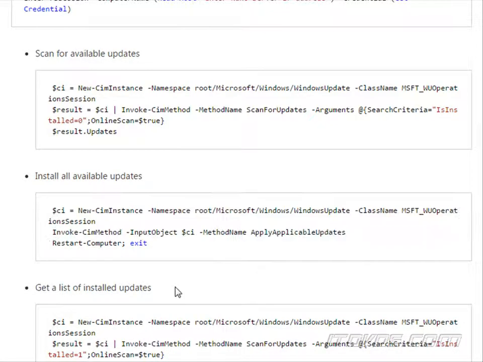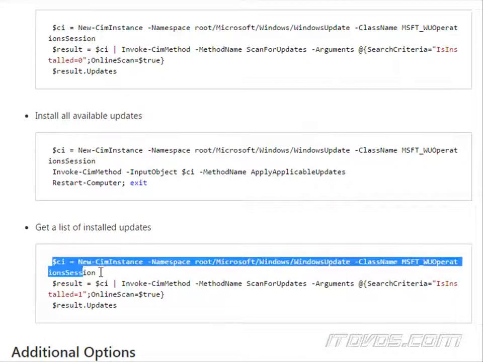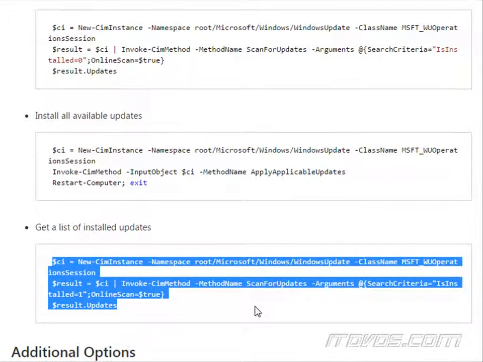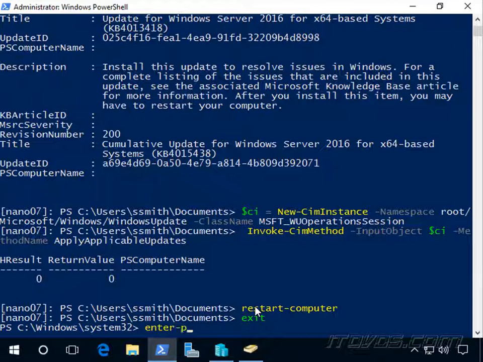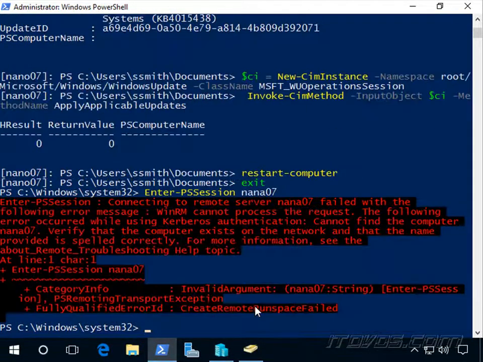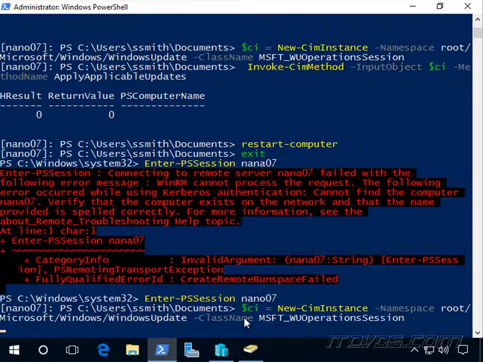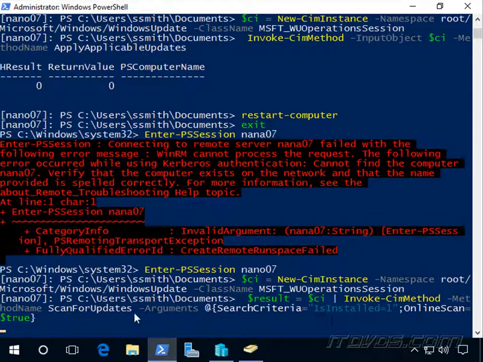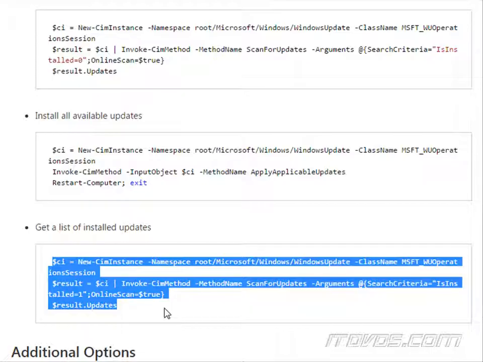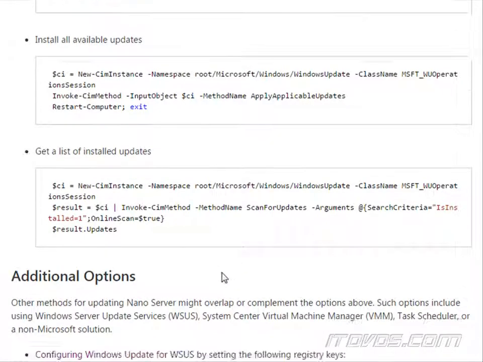And after it restarts, if we want to get a list of the installed updates, here are the commands we can run. I'll just enter a PS session to get back into Nano 07. Let me type it in correctly. Okay, and we'll run those commands here. You can see it's going to do an online scan for updates and see which ones we have installed. And we'll take a look at that in a second while it's running.